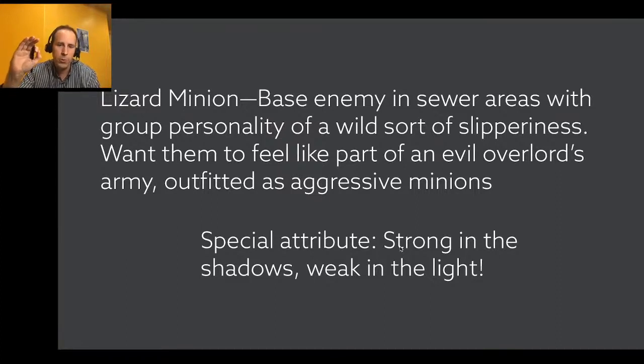So this special attribute in this case is that these characters are going to be strong when they're in the shadows. They're going to be hard to beat there, but if you can pull them into a place where there's a spotlight or something, then they'll be pretty easy to take down. So as you're playing the game, you're essentially drawing them into the light so that you can beat them more easily rather than just chasing aggressively after them in the shadows.